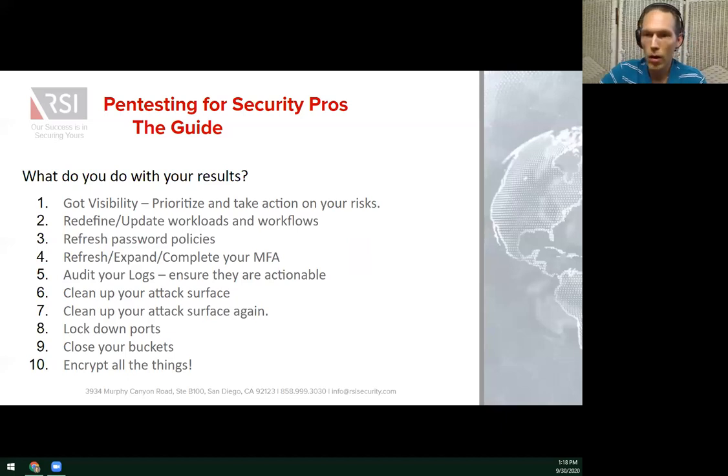Okay, so you get the report and you're ready to go. What do you do with it? What are some of the steps that you want to take? Well, you've got visibility. Now it's time to prioritize and take action on your risks.